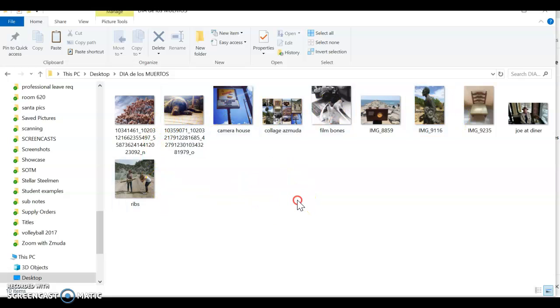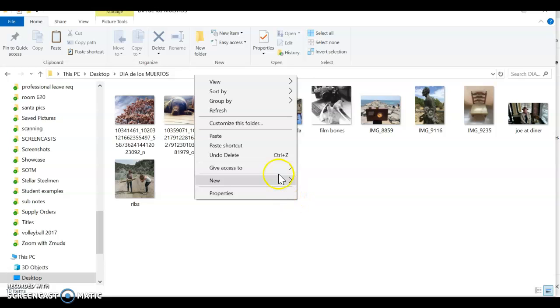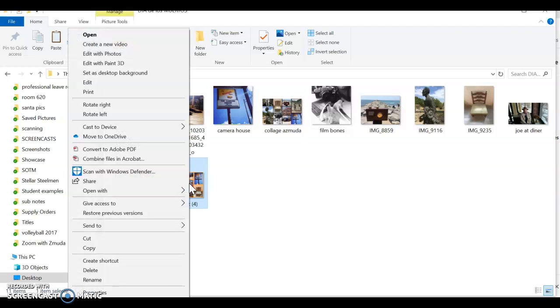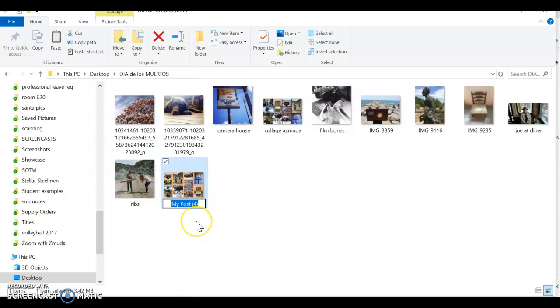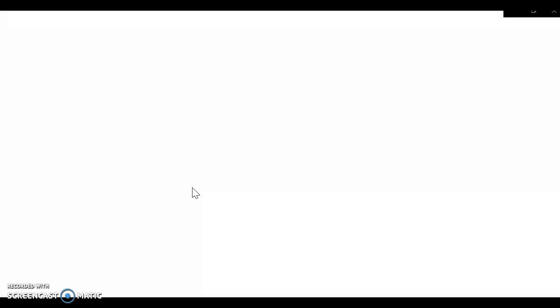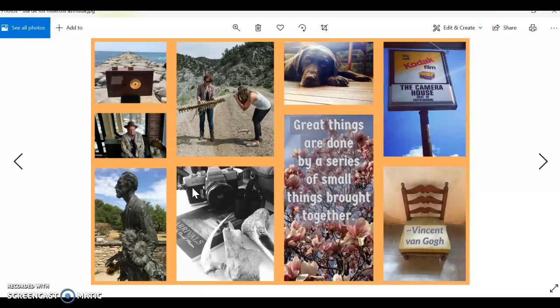I'm going to click in this empty space here, right click, of course, and paste that image. Because we are turning things in, it's always a good idea to rename it, including the project name, which was Dia de los Muertos. And also, I'm going to put my first initial and my last name, just so that my name is attached to the actual image. I could open it up just to make sure that everything is all good. And voila, it's ready to be turned in.